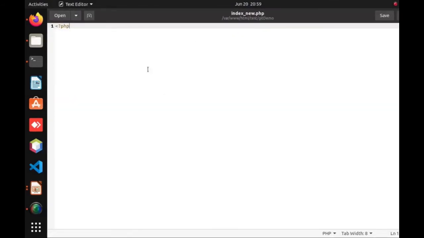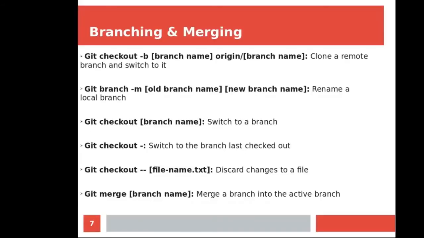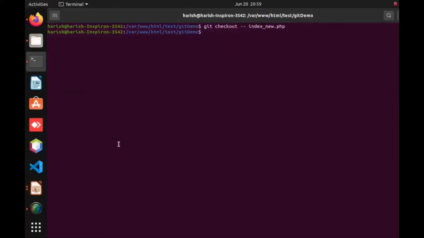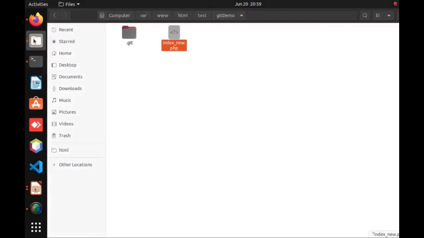Got it? Okay, so the next command will be git merge. This command will merge a branch into the active branch. So for example, I am on staging and it is my current branch, and now I am making some changes in the file.